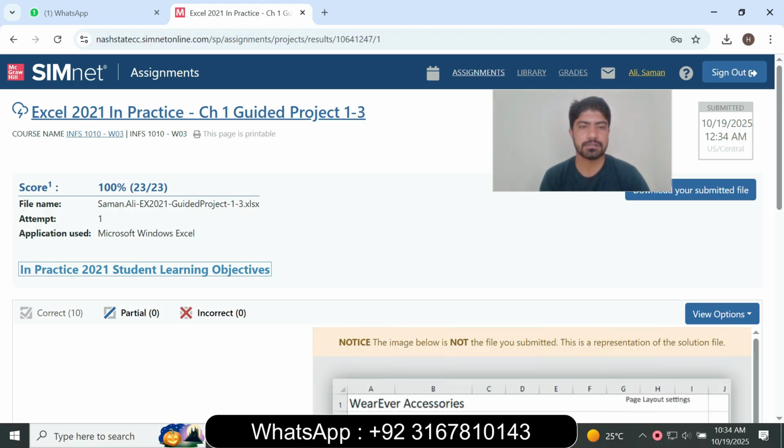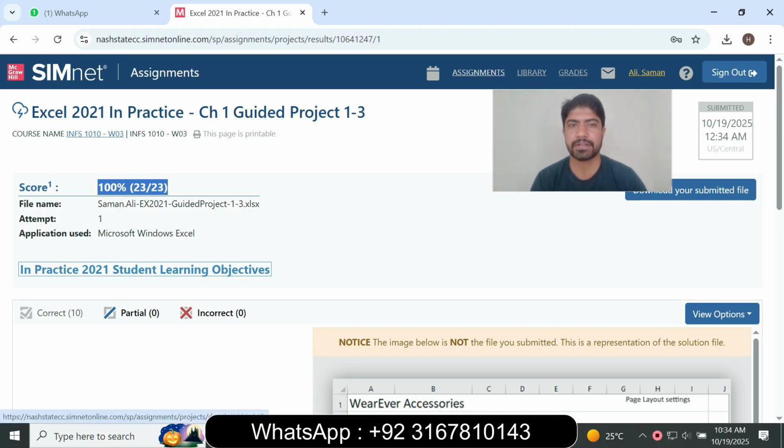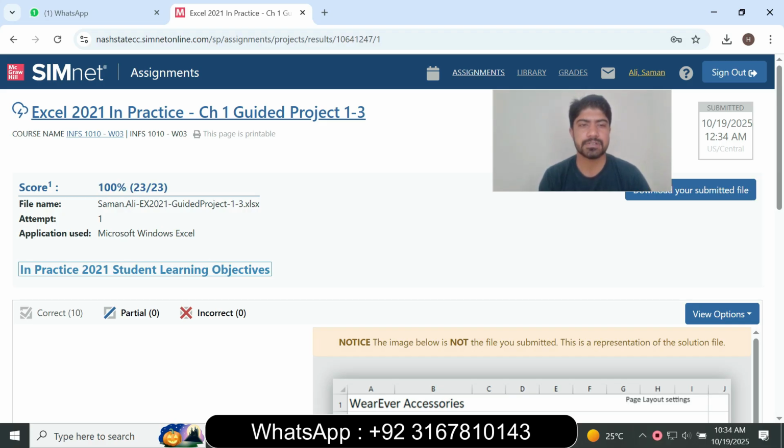So you can see the current score is 100% in Excel chapter 1. In practice chapter 1 guided project 1 to 3, the current score is 100%.